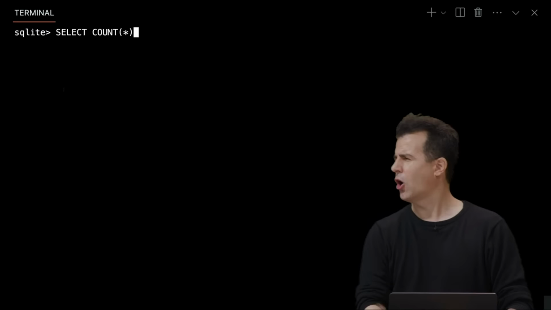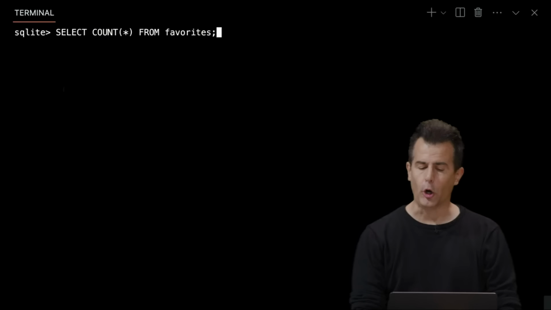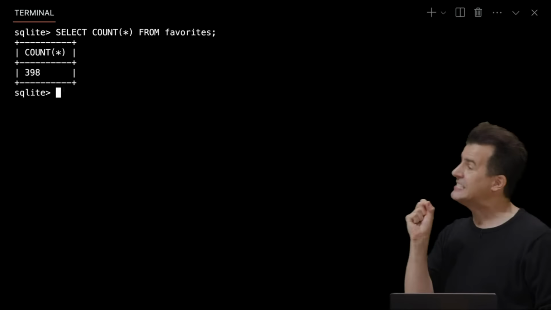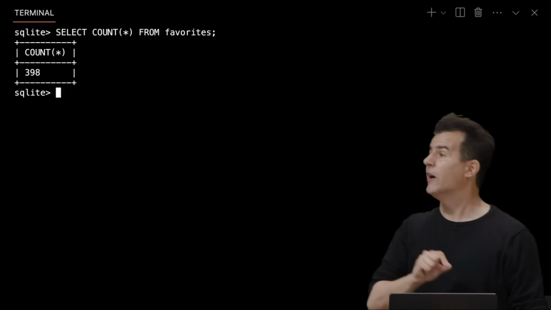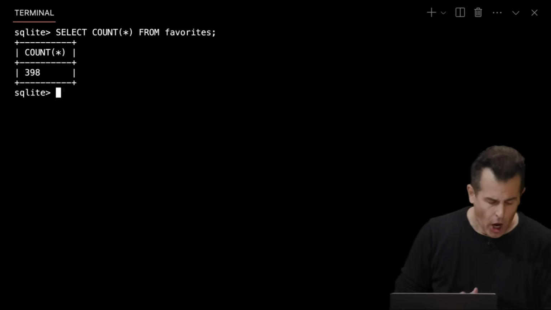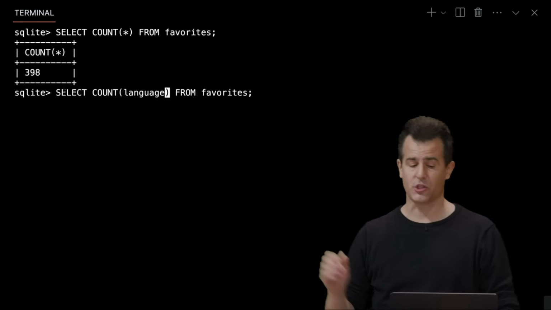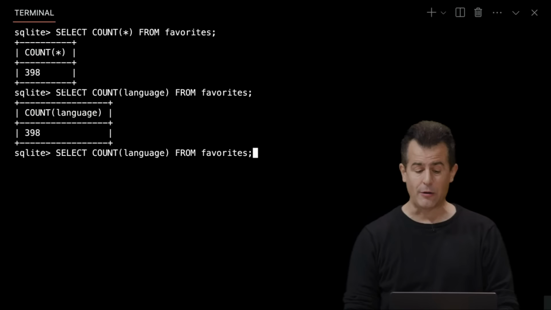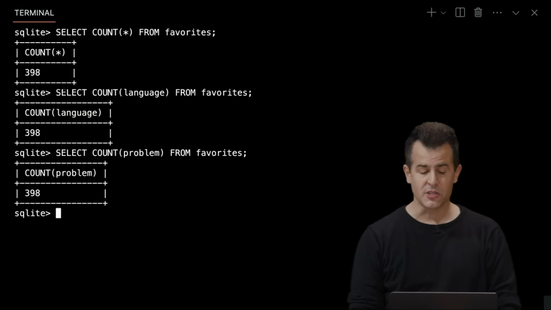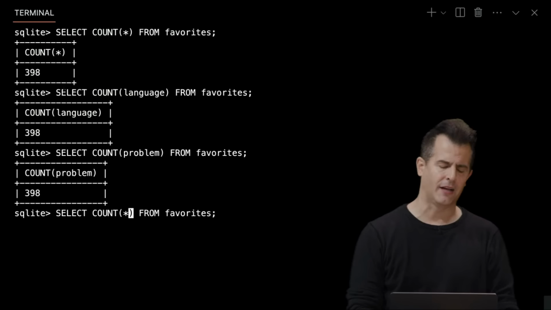From favorites, semicolon. And now you're actually going to get back a little baby table that has just one row, one column, inside of which, one cell of which, has the total actual count. And it's 398 because 399, recall, included the actual header row from the file. All right, so suppose you want to actually note that this is the exact same thing as counting a specific column because every row has the same number of columns, 3. We could just say select the count of language or select the count of problem. All of those are going to give me back the same answer. It is therefore conventional in SQL, if you're just trying to count the number of rows, don't even worry about what they're called. Just do count star to get back everything more simply.